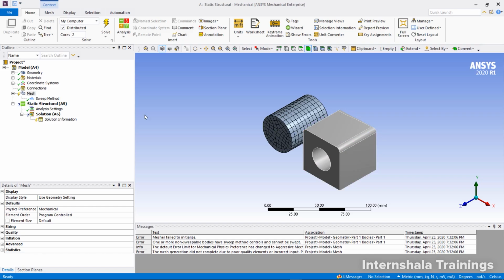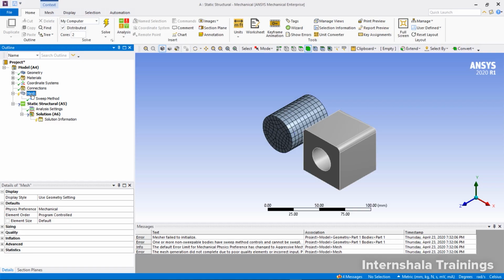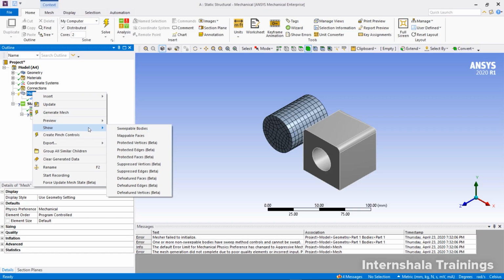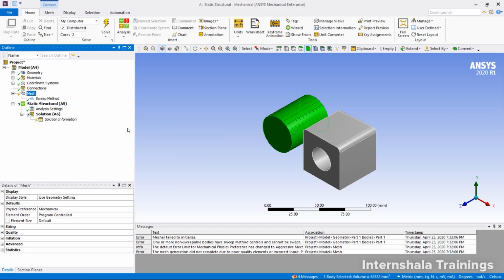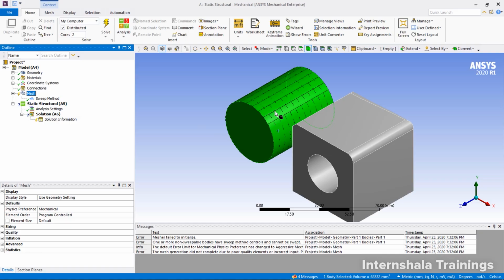If you are able to see, this body is not a sweepable body, because a sweepable body requires some characteristics. So don't worry, if you have multiple objects, you can easily identify which bodies can be sweepable and which cannot, using an automatic tool present inside ANSYS Workbench. For that, right click on the mesh, go to the show option, and click on sweepable bodies. Once you select sweepable bodies, the software highlights all the bodies that can be swept meshed.